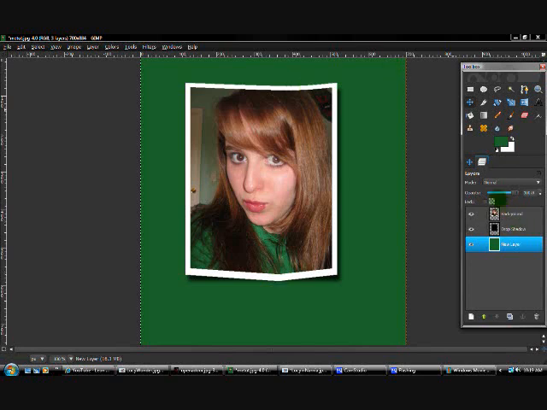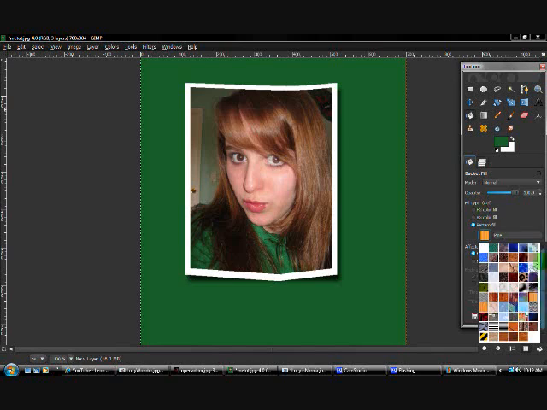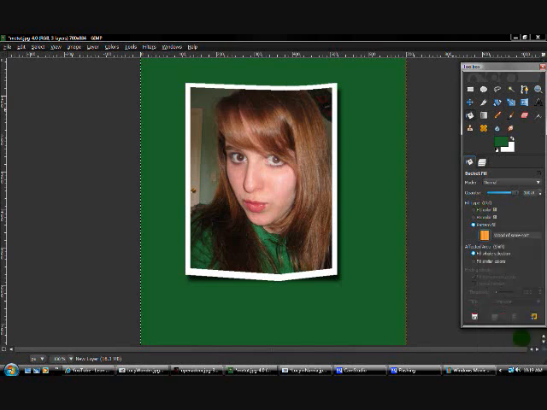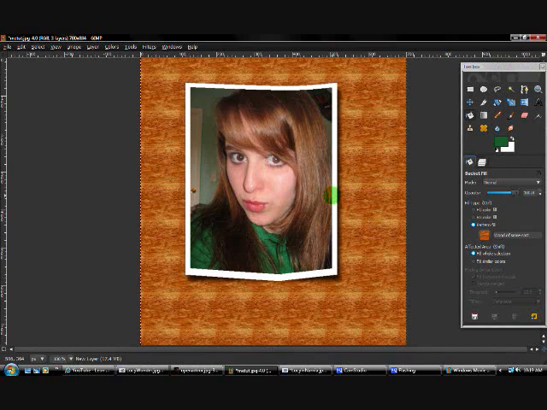Now, you can pretty much do whatever you want with it. Say, you can add a different background with the bucket tool and go to pattern fill, or whatever fill you want it to be. Like, you can make it look like it's on some kind of board or on the table or something. Just whatever you want. You can add a tack or tape or whatever.